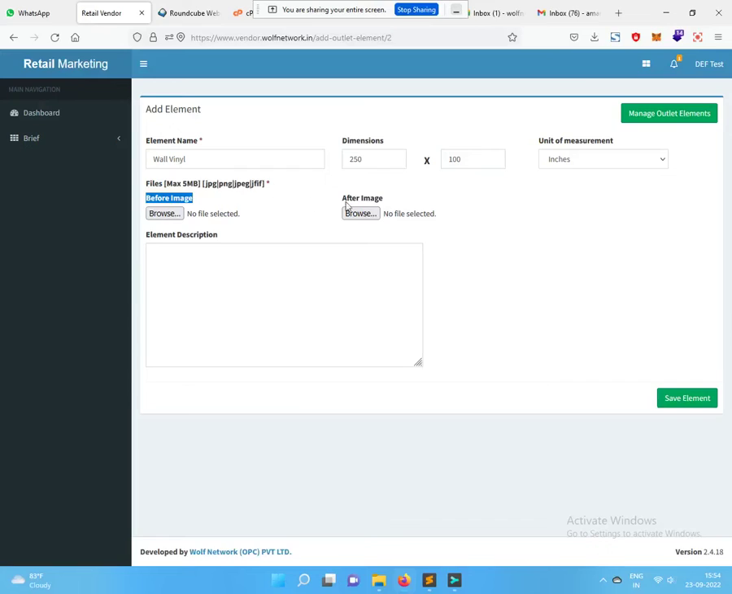So there's a before image and an after image. As you can see, we have both before image and after image. The vendor can see both these things because we have assigned recce and installation both to this vendor for this specific outlet. Also, the mandatory part over here is, as you can see, at least one of these files is required, either before image or after image.